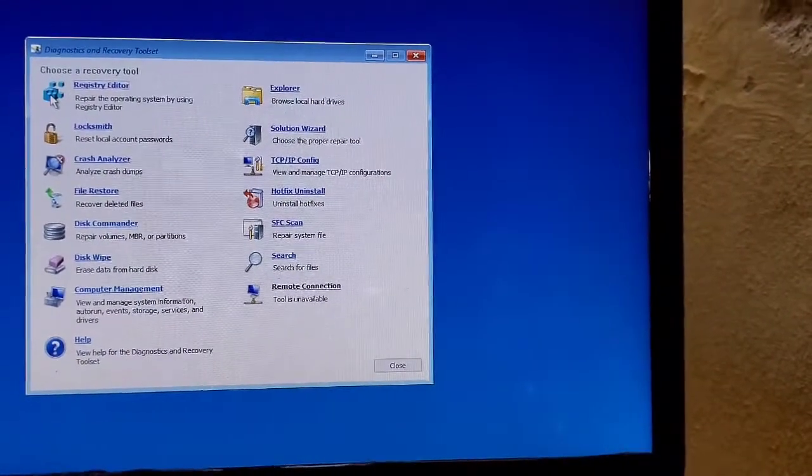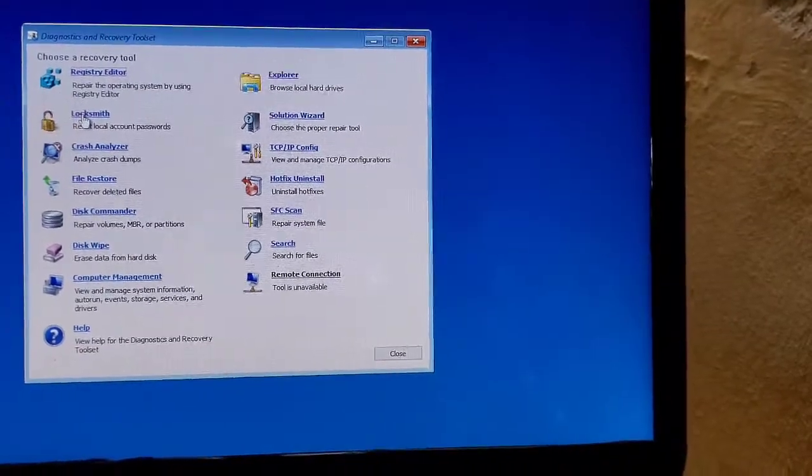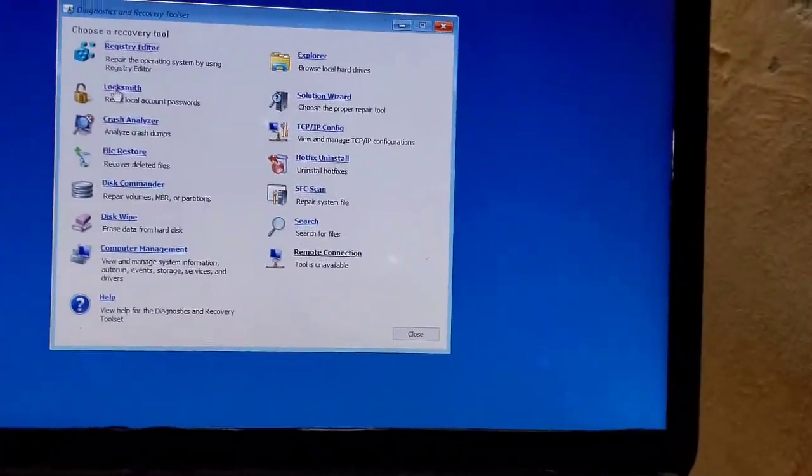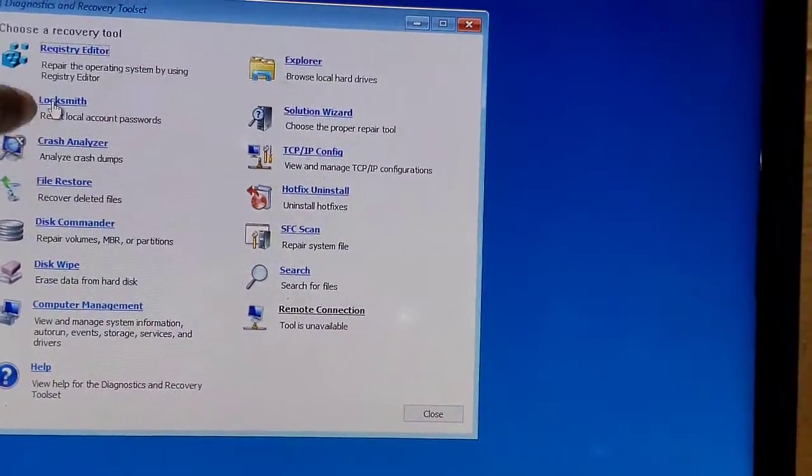But today we are going to use Locksmith. This powerful tool is called Locksmith. That is exactly what we are going to use today.